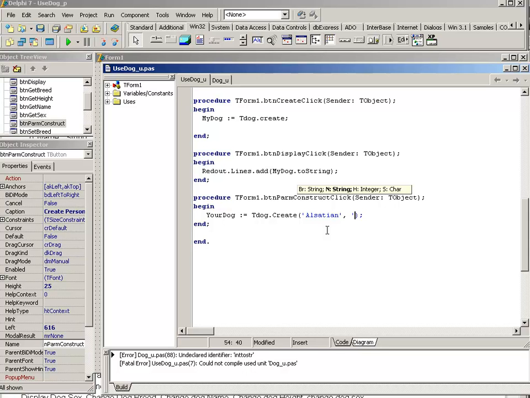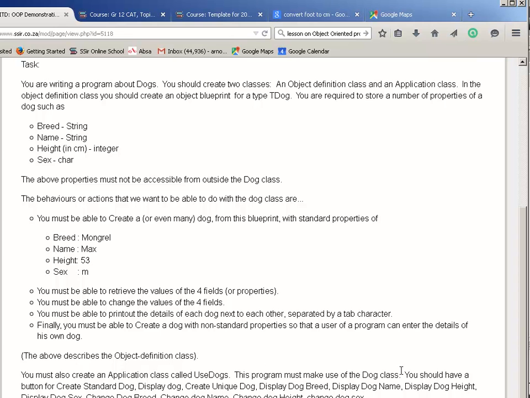And then it wants a name, so let's make this Bruno. And then a height, so make it 77 centimeters. And finally a gender or a sex, and let's make it male. So getting back to our instructions, we've done the first three buttons, and now we must look at display dog breed, display dog name, so display all of those.